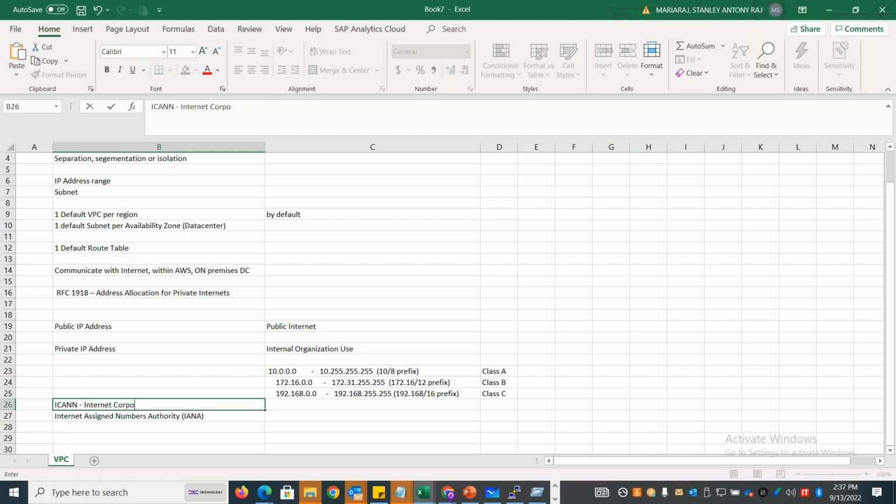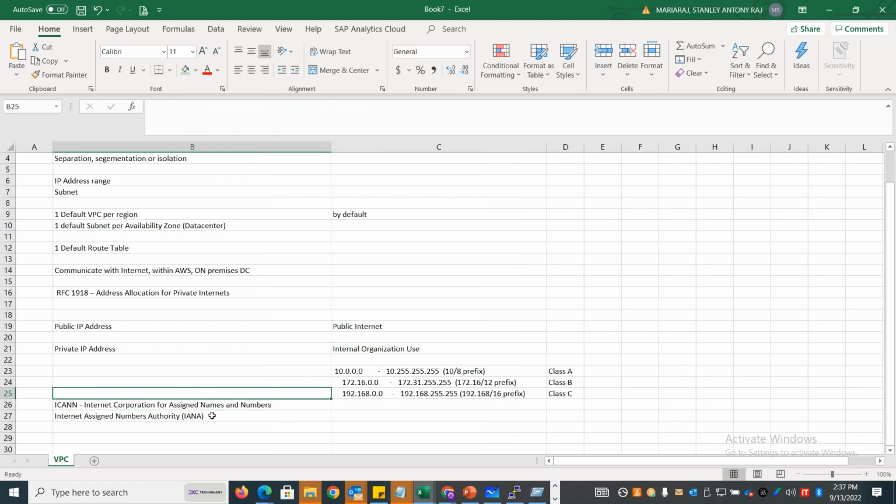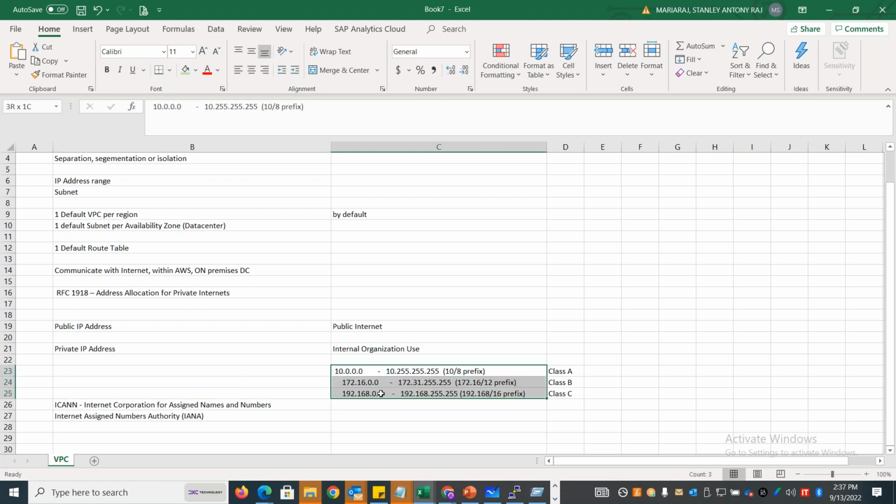Internet Corporation for Assigned Names and Numbers. So both naming as well as the numbering will be maintained by this ICANN organization. IANA stands for Internet Assigned Numbers Authority. They are the ones who make sure which IP addresses can be used within the organization for internal use and which ones can be used on the public internet space.